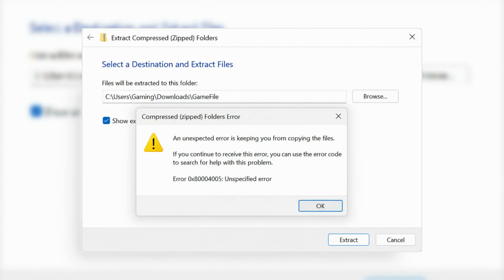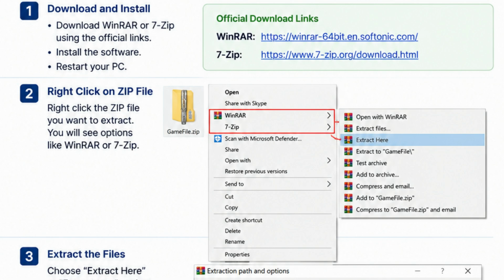If you're getting the error, "An unexpected error is keeping you from copying the file," with error code 0x80040005, while extracting a large zip or game file on your Windows PC, this quick fix will help. First, close the extraction window.